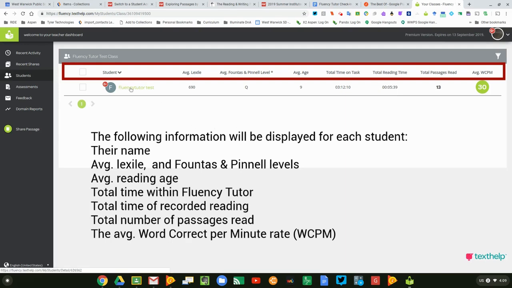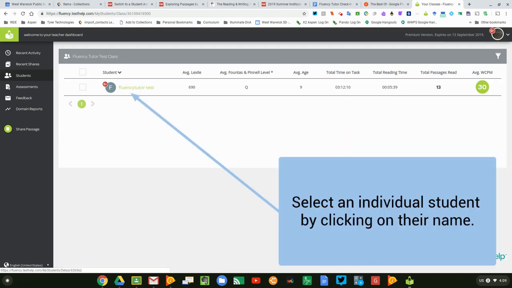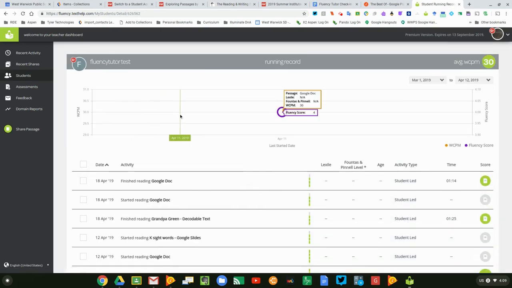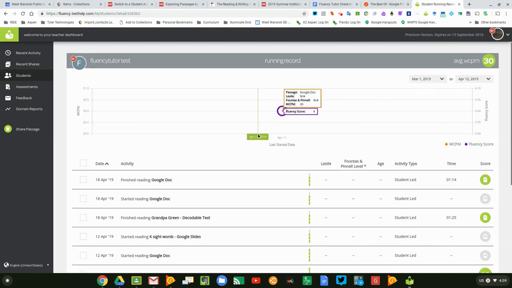So once you land on the roster page, simply click on the student's name, and then you'll see another dashboard that includes a graph of their fluency level, their fluency score, their words correct per minute, and also date ranges here.